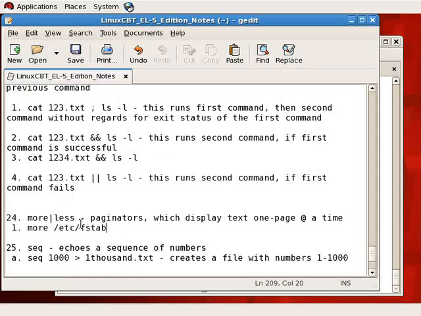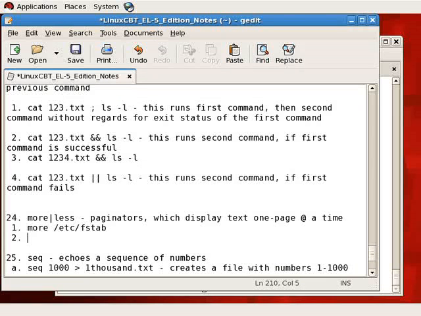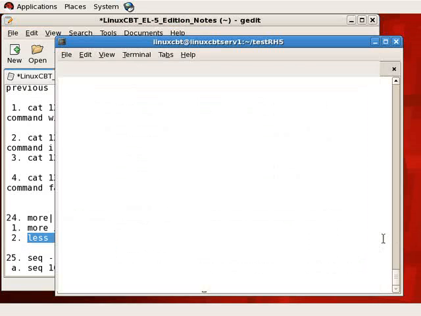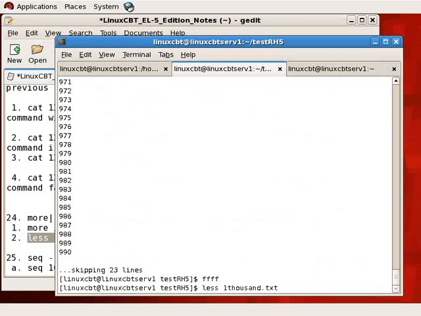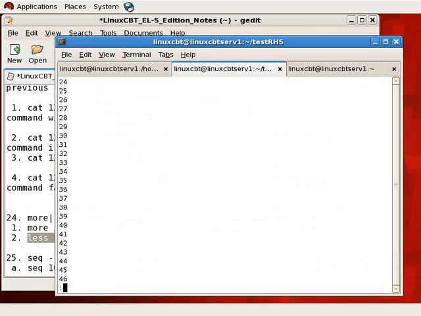If you hold down space or F, it'll just keep scrolling through to the end of the document. Similarly, the less command will enumerate the contents of a document. So let's less 1000.text, and less will also display it one page forward at a time. And you can also use space, B, and F. So F or space to go forward, and B to go backwards to navigate through the file.